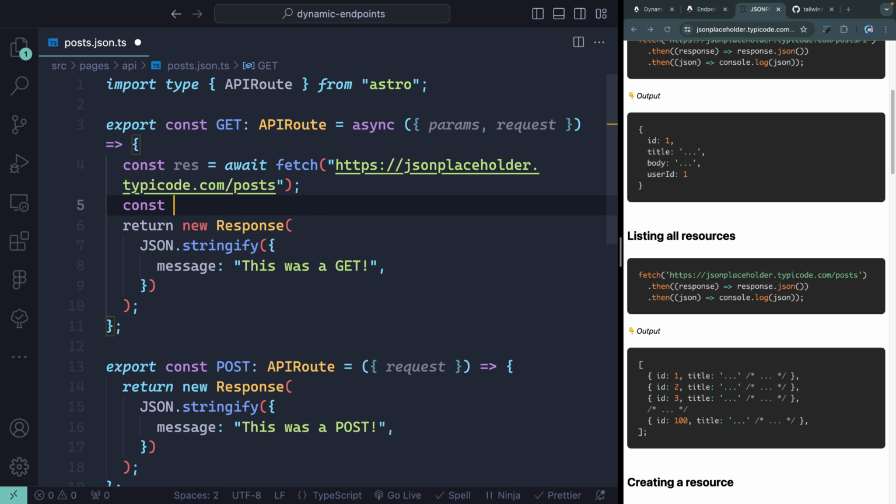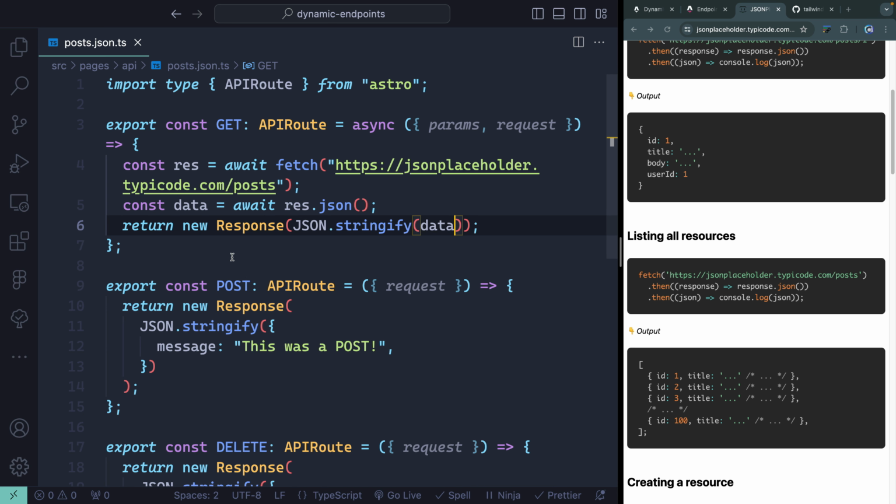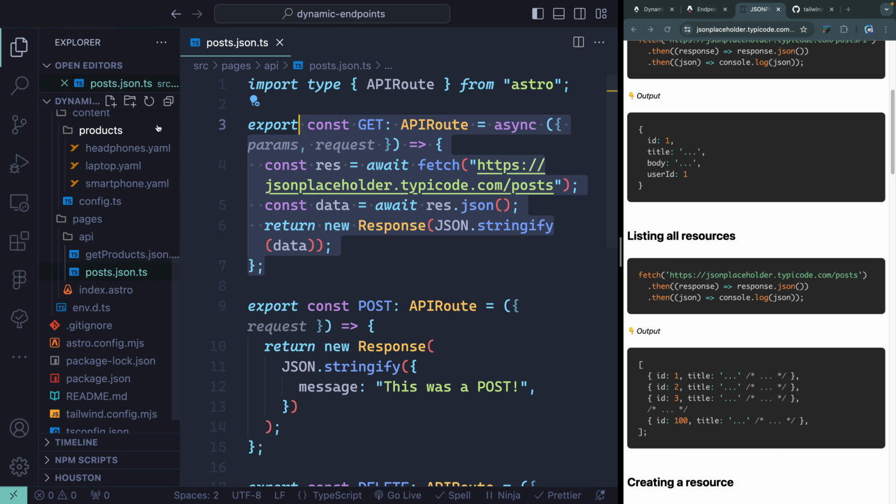Once I get that back, we're just going to call this data. We'll do this from await res.json. And now for this right here, I'm not going to stringify a message. We're just going to have all the data show up right here. So this means if I hit this post.json, I should get back this right here if I do a GET request. So let's see how that works.